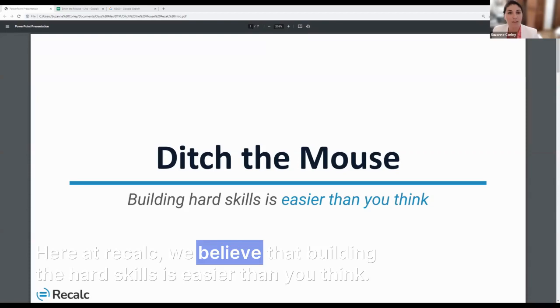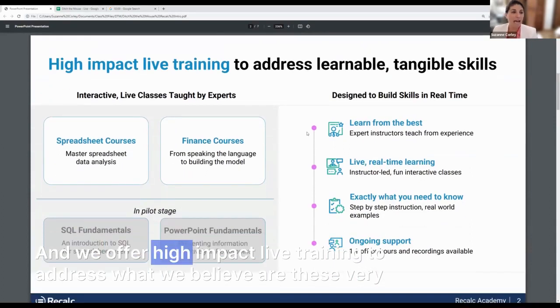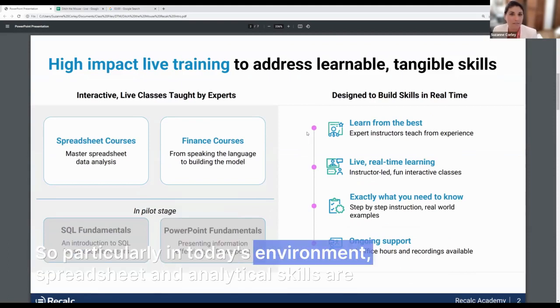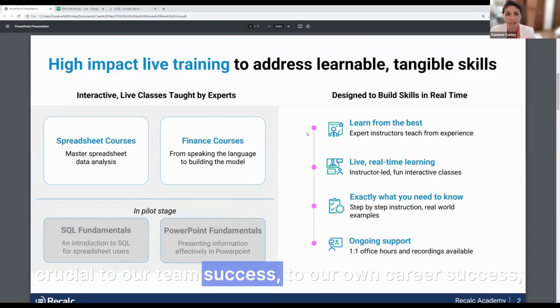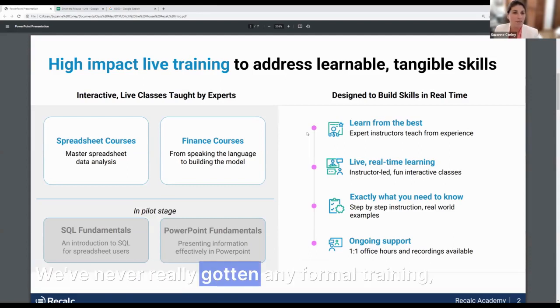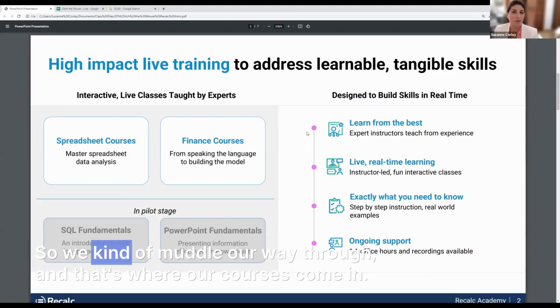Here at Recalc, we believe that building the hard skills is easier than you think. And we offer high impact live training to address what we believe are these very learnable and tangible skills. Particularly in today's environment, spreadsheet and analytical skills are crucial to our team success, to our own career success. But oftentimes we lack formal training. We've never really gotten any formal training either in spreadsheets or on financial topics. So we kind of muddle our way through. And that's where our courses come in.